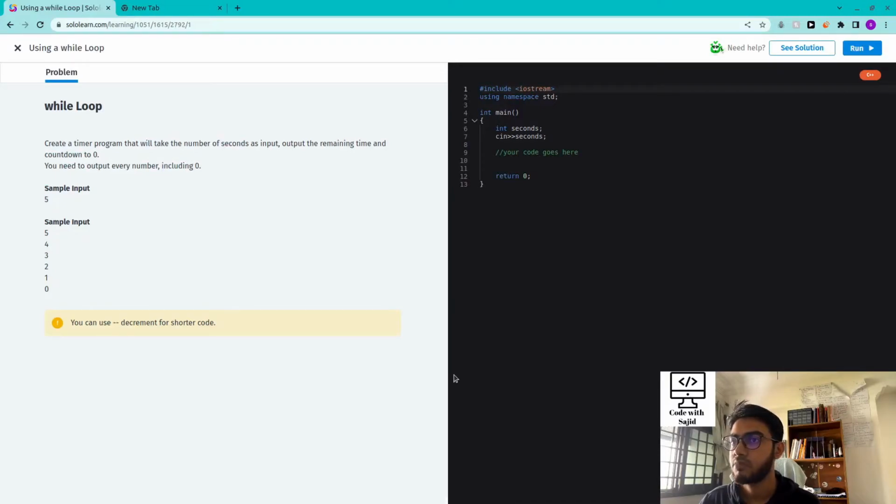Create a timer program that will take the number of seconds as input, output the remaining time, and count down to 0. You need to output every number including 0. Okay. Use the decrement operator for shorter code. Okay, so let's try this.